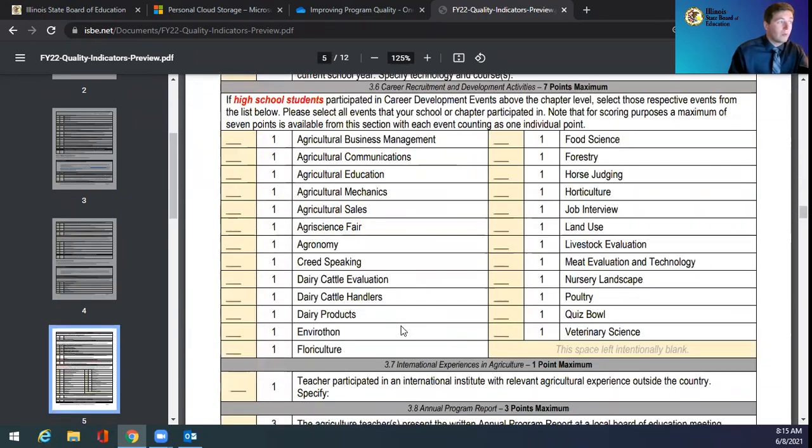We list our career development activities, or what you probably know as CDEs, or career development events you take students to. There are over 25 unique CDEs and LDEs that FFA members can participate in and teachers can advise and coach students through. But we will not award 25 points, or as many points as you go to different CDEs. So you'll notice that there's actually 7 points maximum here under career development events.